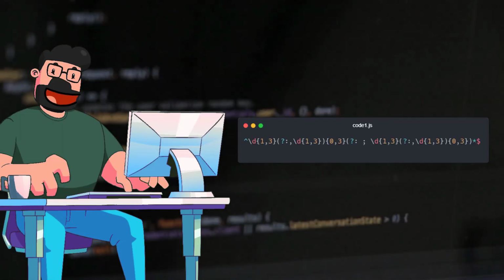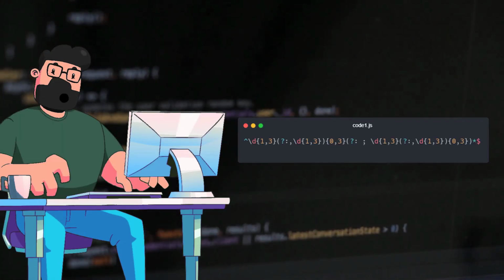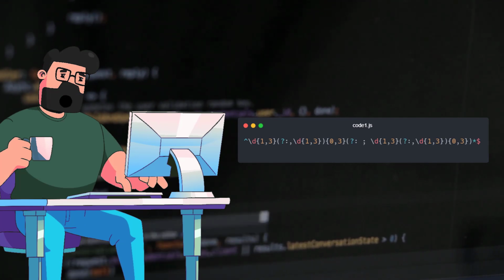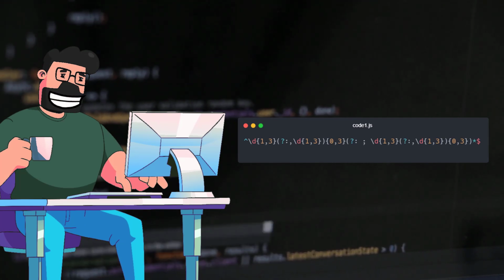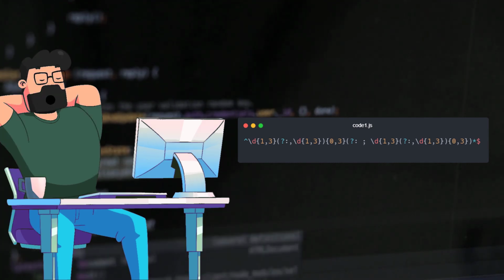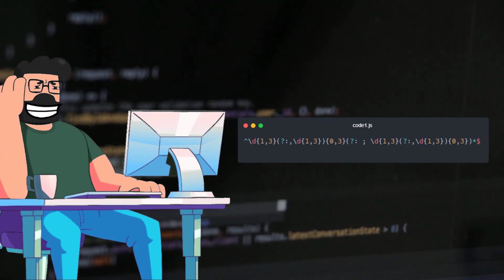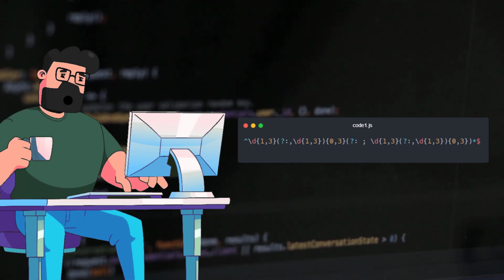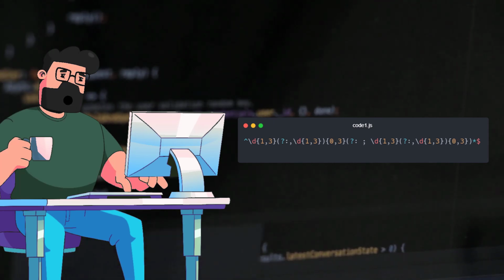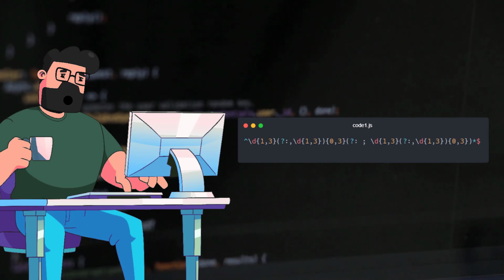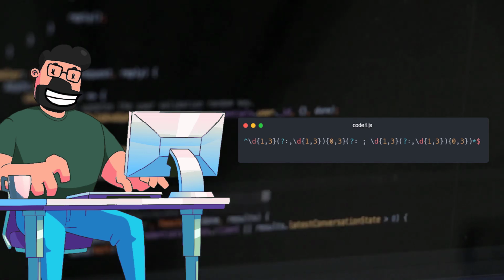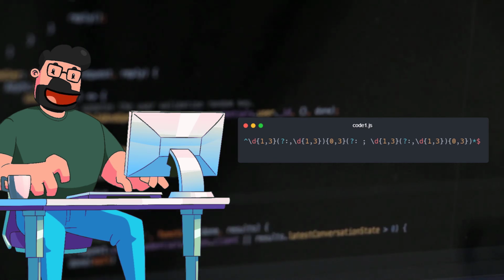Now, let's delve into the solution to this intricate problem. The key lies in a cleverly crafted regex pattern that can effectively handle the given requirements. The code snippet ^\d{1,3}(,\d{1,3}){0,3}(;\d{1,3}(,\d{1,3}){0,3}){0,2}$ provides a solid foundation for achieving the desired outcome.